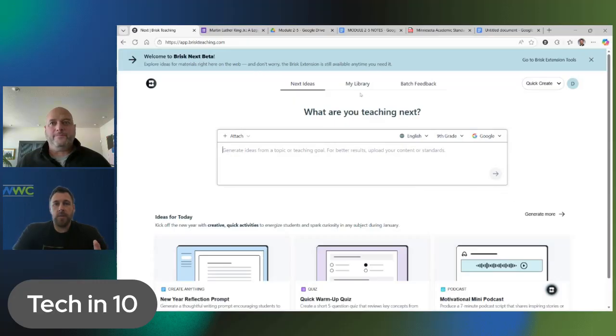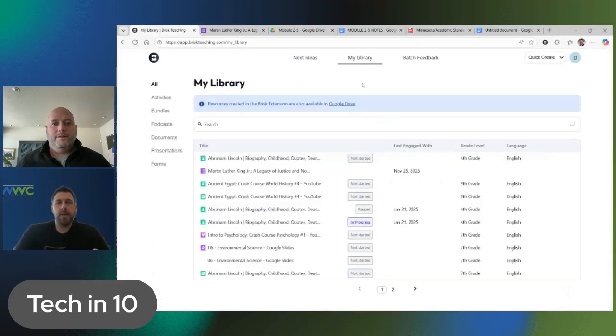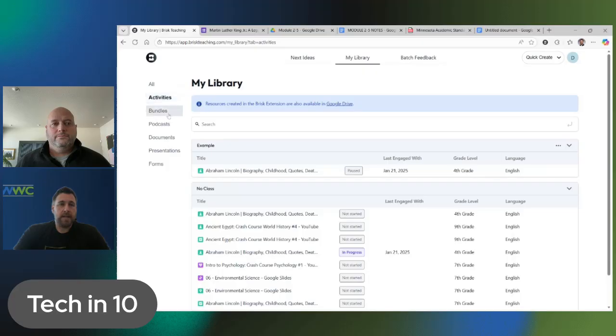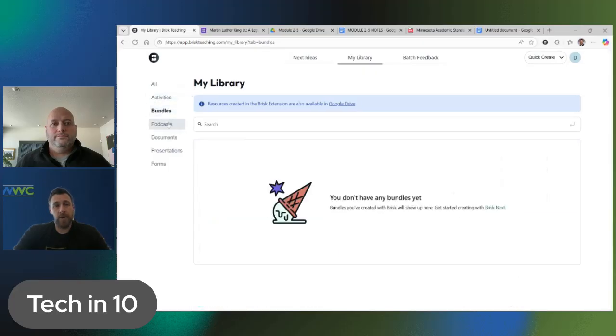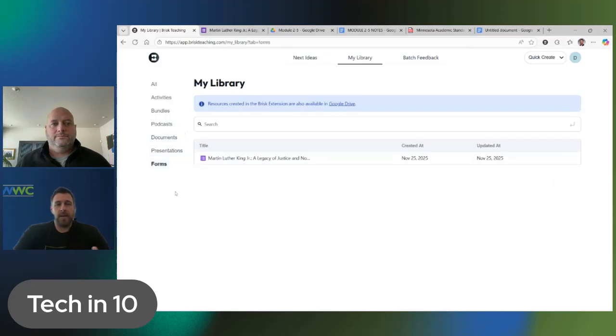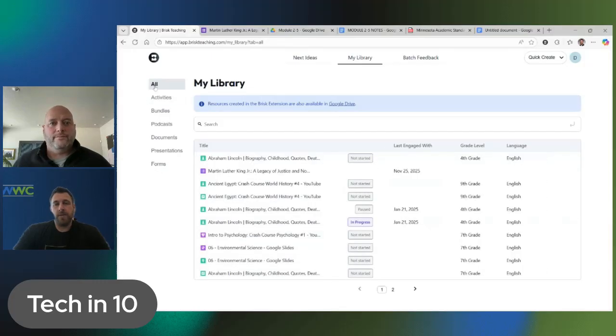We're going to take a look real quick at the library as well. Jeremy will get us more into the batch feedback. But if you click on My Library, once you have generated a lot of content, this is where you can find it or get back to it. You have the ability to filter out the various types: activities, your bundles, which Jeremy will touch on a bit, and a variety of different things you can generate. Even here with forms, you'll see my Martin Luther King Jr. one that's there.